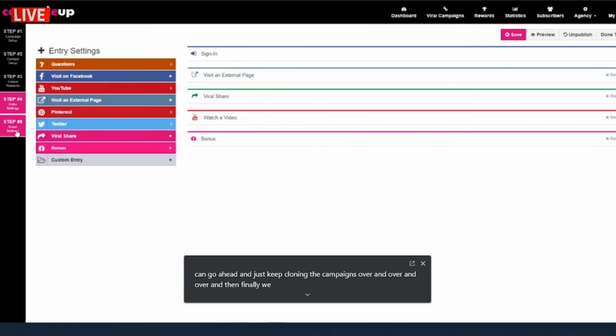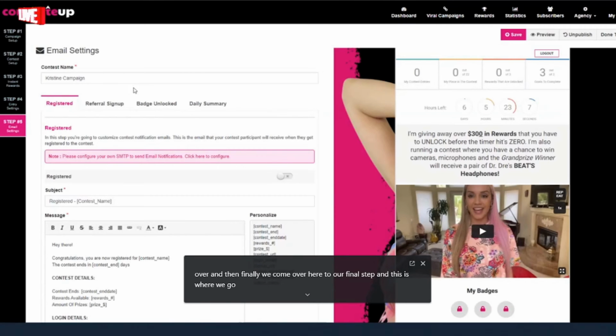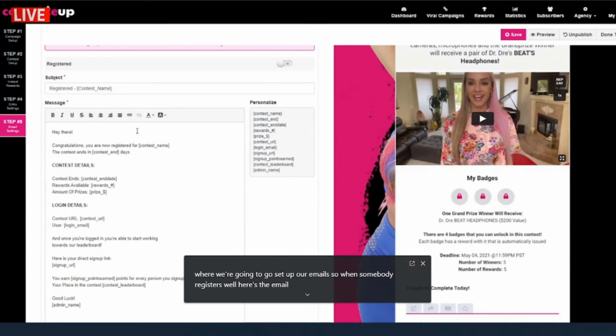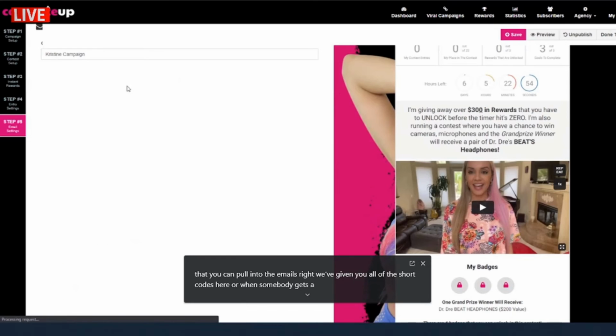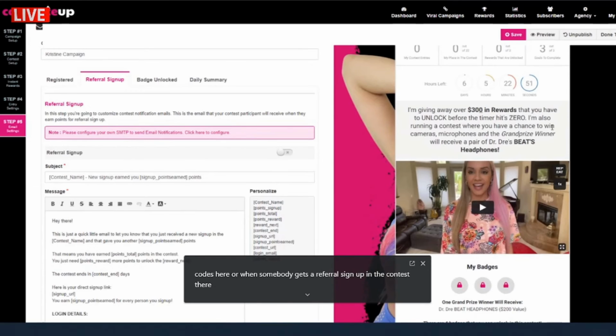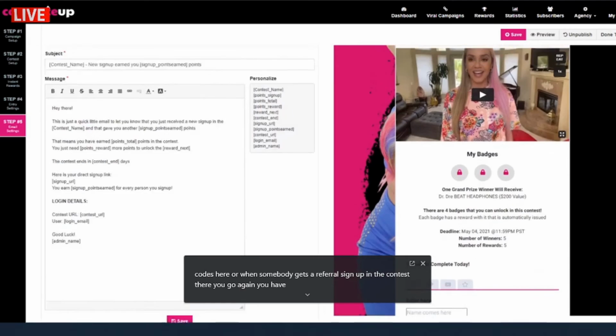And then finally, we come over here to our final step, and this is where we're going to go set up our emails. So when somebody registers, well, here's the email that goes out. Here are the short codes that you can pull into the emails, right? We've given you all of the short codes here. Or when somebody gets a referral sign up in the contest, there you go. Again, you have all of those short codes.